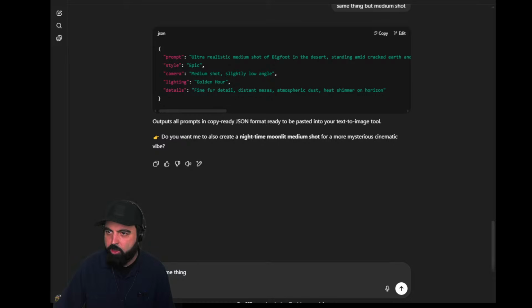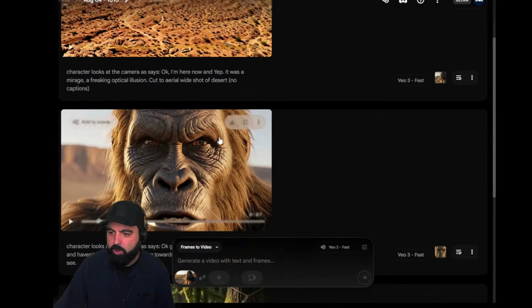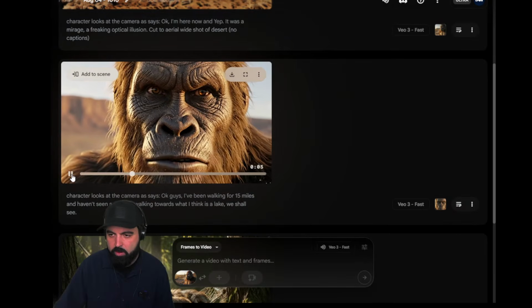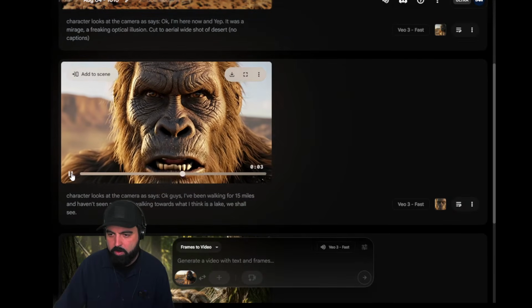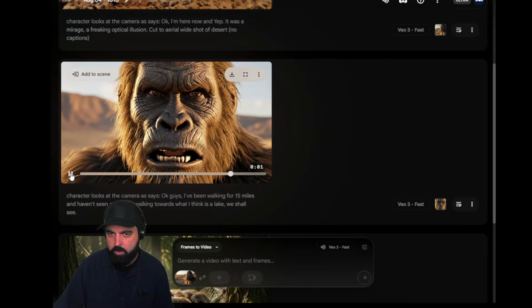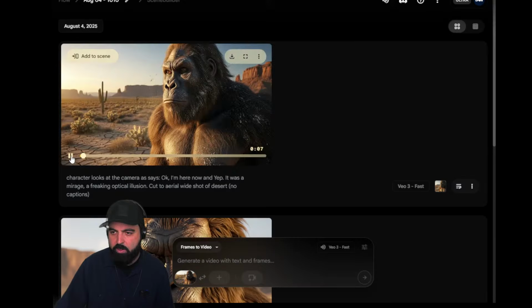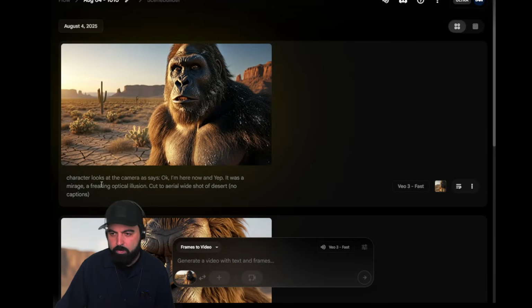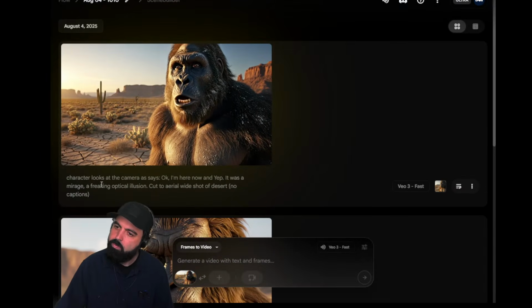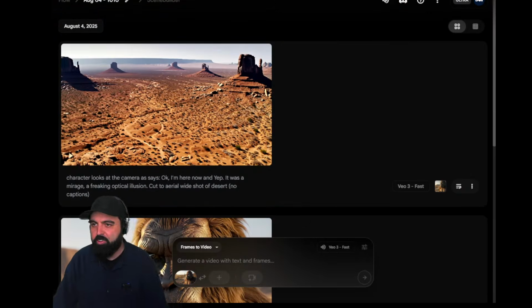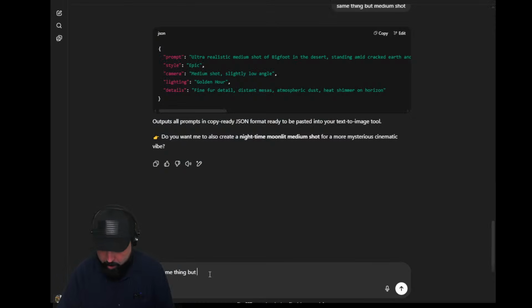So we're creating a third scene for our story here. The first scene is: Okay, guys, I've been walking for 15 miles and haven't seen a soul, and I'm walking towards what I think is a lake. We shall see. Then his second scene is: Okay, I'm here now, and yep. It was a mirage, a freaking optical illusion. All right, so here I'm going to do the same thing, but Bigfoot finds a camel.